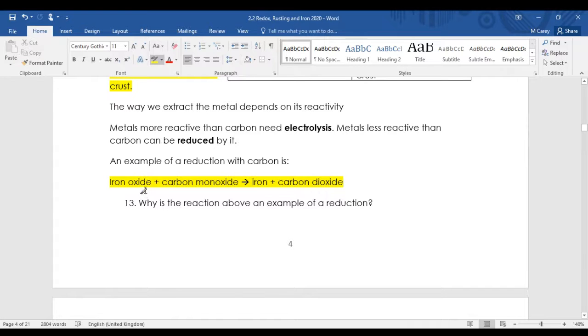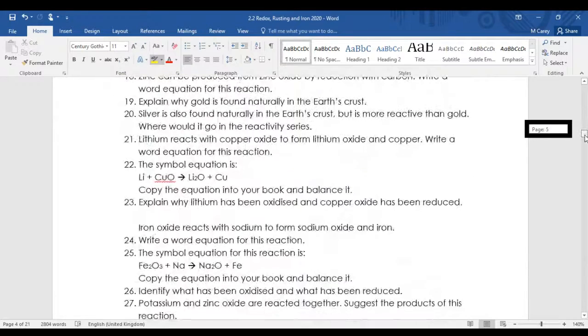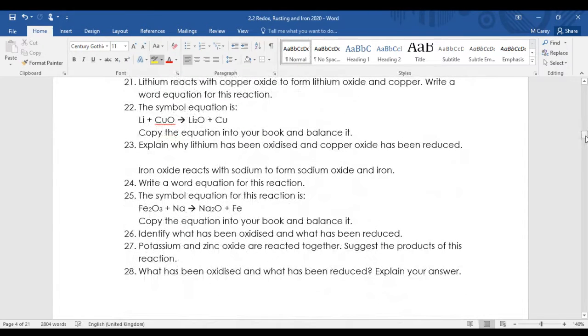But if you can take a moment, actually what I want you to do now is complete the questions that follow, which are all related to what you've done on oxidation and reduction. So that's what I want you to do for the rest of the class. Thank you.